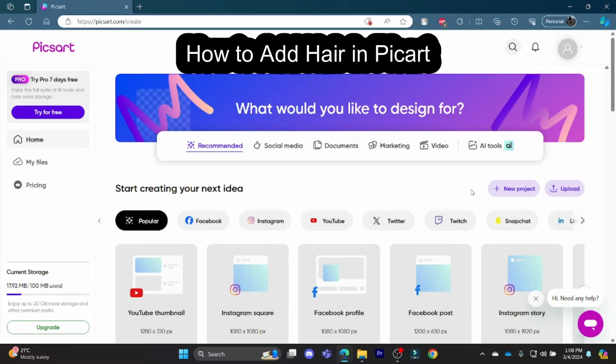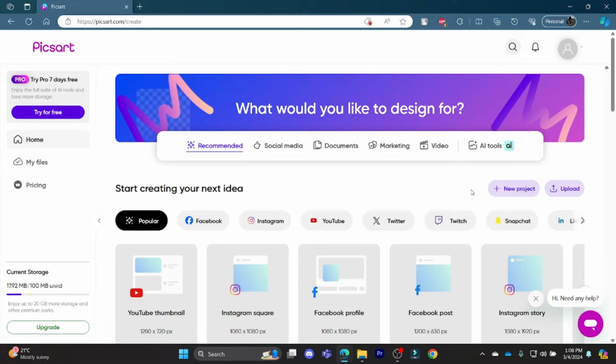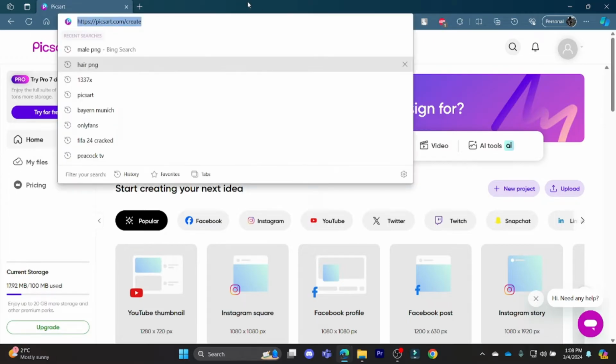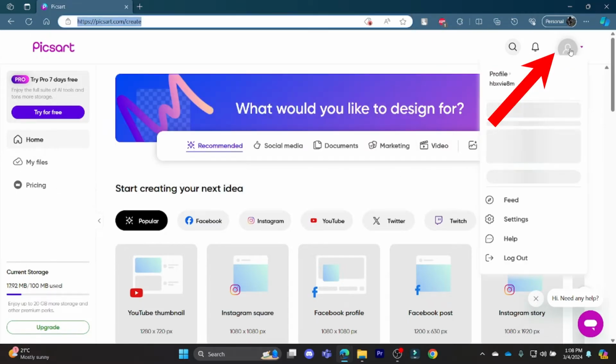In this video, I'm going to teach you how you can add hair in any kind of photos in Picsart. So let's go ahead and open Picsart.com and then go ahead and log into your account.